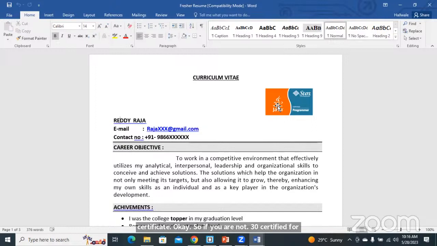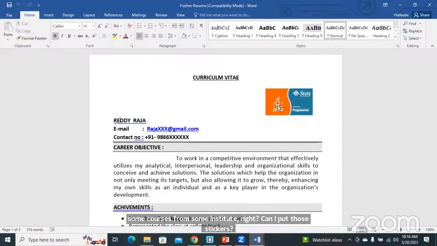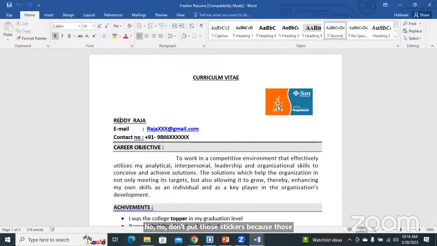Now in your mind there may be one question: yes, you have completed some courses from some institute, so can I put those stickers? No. Don't put those stickers, because those institutes are not global and not recognized.